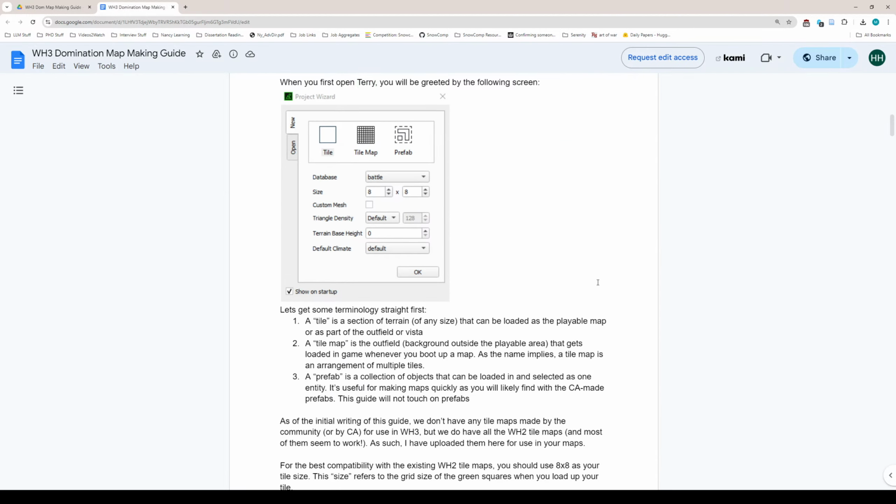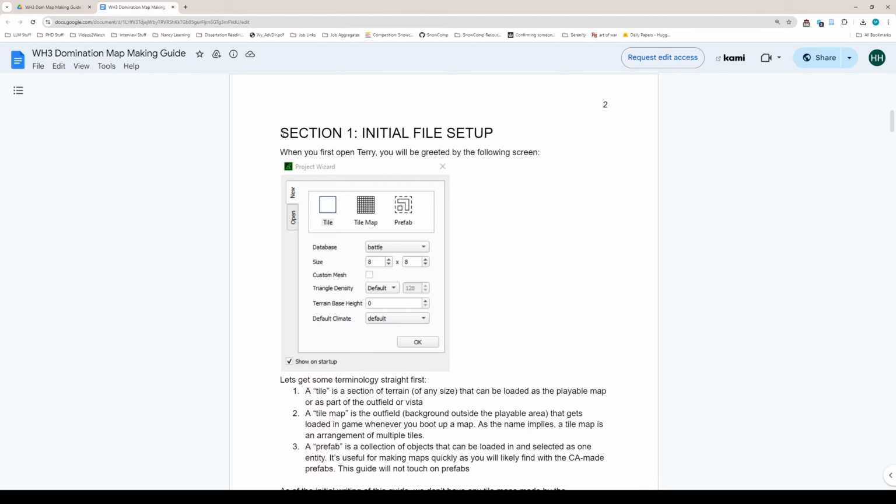So what are we going to be doing? We're going to be making a map in Terry. Terry is the assembly kit. Let me show real quick how you can get to it. Let me make a second one of these. Window capture, Steam, and then we want this, and then we want this.